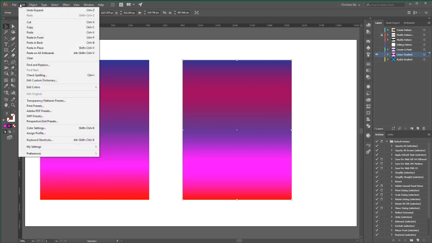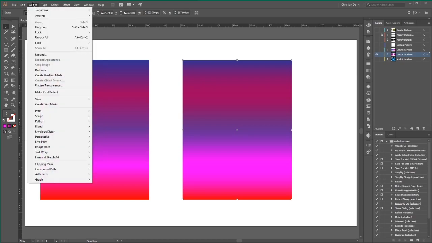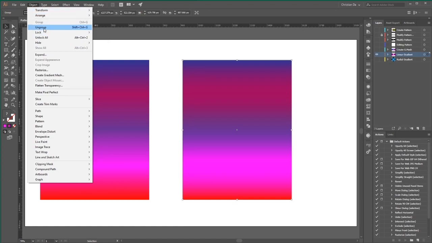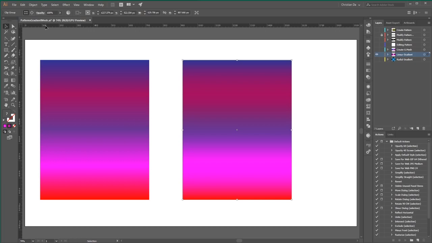Oh, sorry, no, it's Edit. Is it? Oh man, I forgot how to ungroup something because normally I just use the shortcut. So let me see, where is it, rather? Yes, it is an object. So to ungroup this object, we're going to go to Object, Ungroup, which the shortcut is Shift Control G. And now the object is ungrouped.